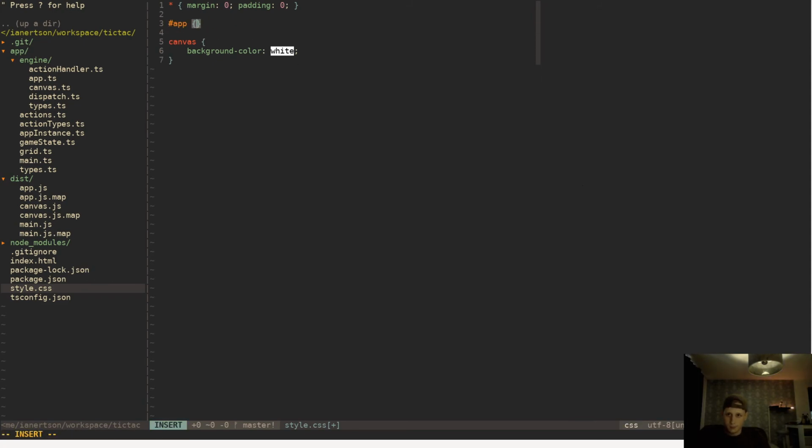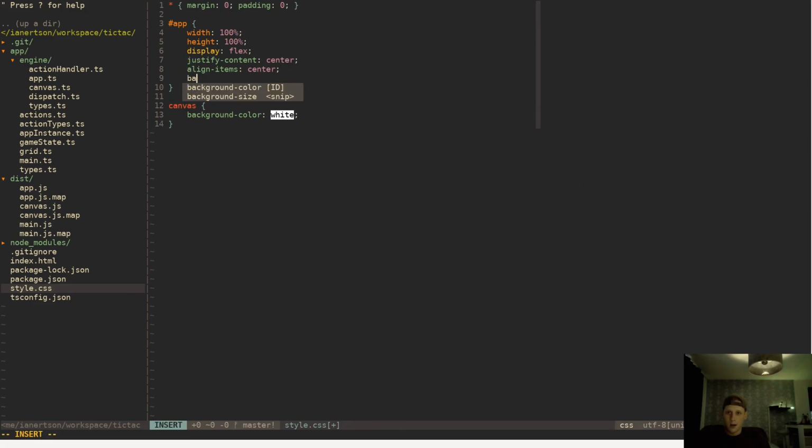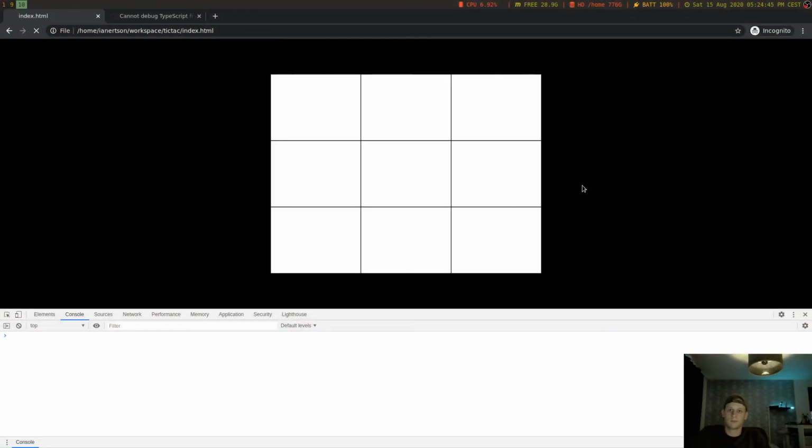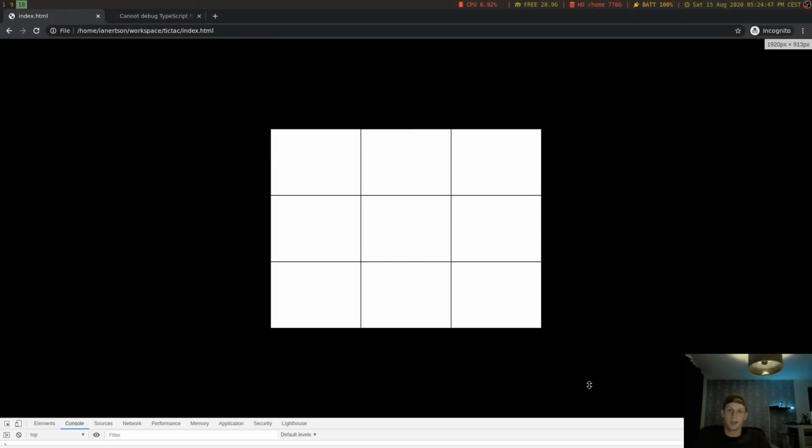App display flex. Justify content center. Align items center, and we want to have width 100%, height 100%, and a background color black. There we go. Now it's centered.